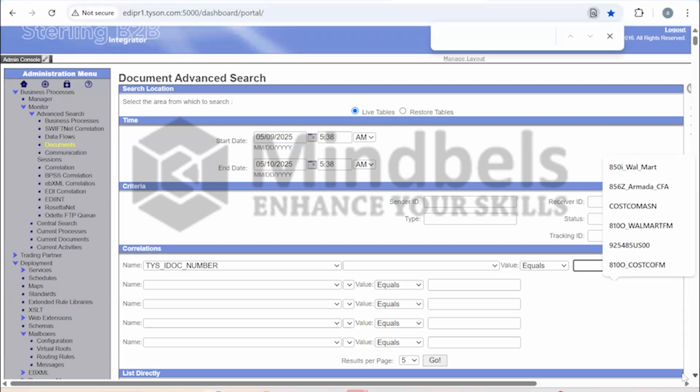So I told you three or four different things. One, we can search the document by using just the TP code. Apart from that, the sender ID, receiver IDs, interchange control numbers, and the mailbox path. If we know the mailbox file name, we can search with the file name. Apart from that, with the IDOC number. These are the scenarios. Got it? Yes. So we use these things to search the files.